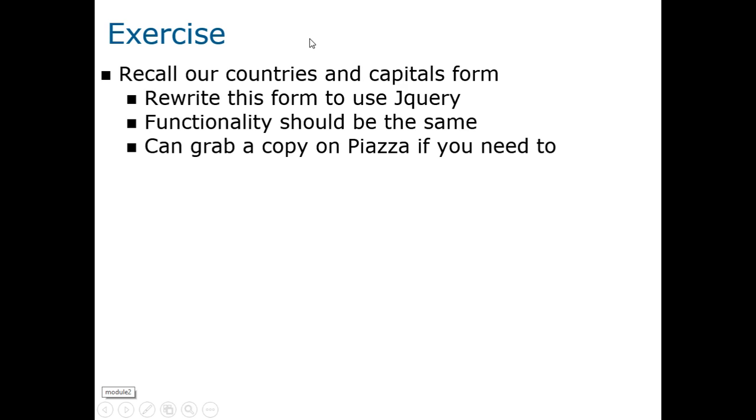We wrote it in JavaScript last time. We did not use any jQuery, not a single bit of jQuery in our last version. So the first thing I want to do today is take that form and rewrite it so that it uses jQuery. If you want to grab a copy of it, it's on Piazza. I posted it on Tuesday. You can grab the most recent version of that form. I think it was called Country Form 2. And then rewrite the JavaScript that's in that form to use jQuery instead of the traditional JavaScript.